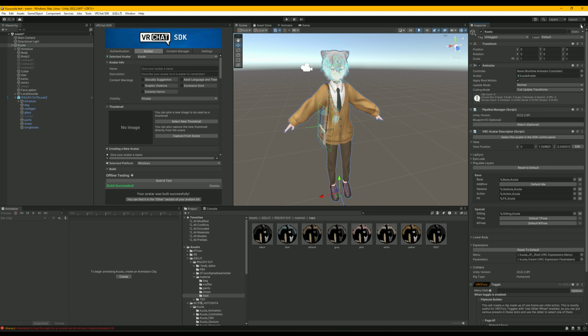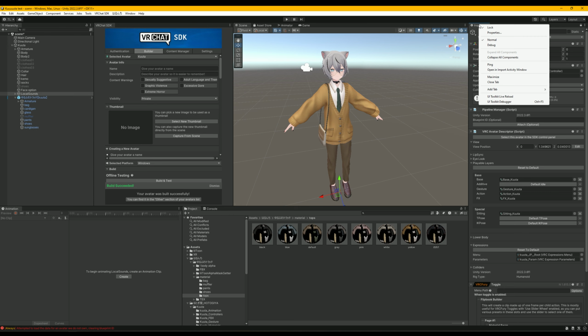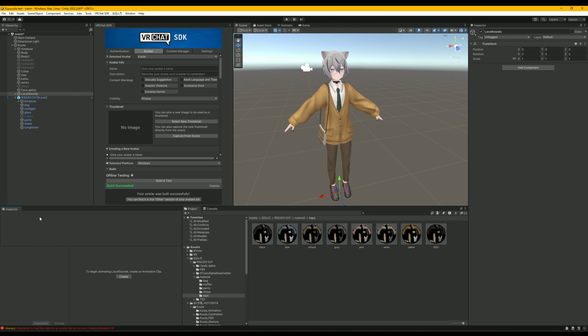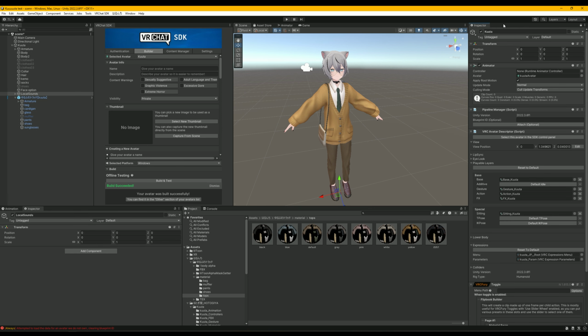Now it's a good idea at this point to pull up another inspector window and lock one of them to the main avatar properties so it doesn't jump around. Then you can open up another inspector tab that shows the properties of what you click by right-clicking the inspector tab, then add tab, and then inspector. Then just drag it to somewhere else.